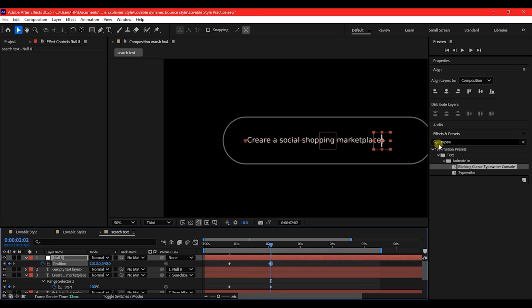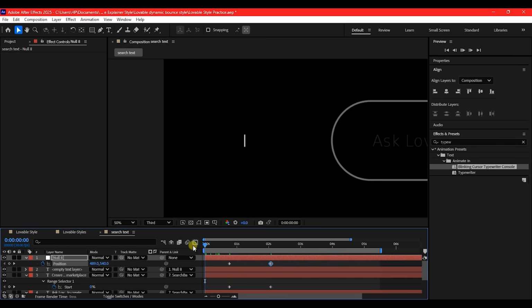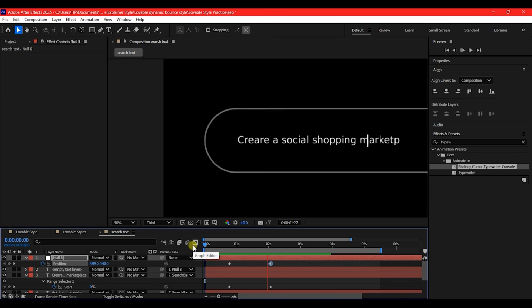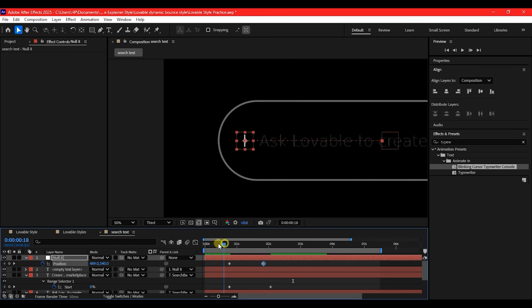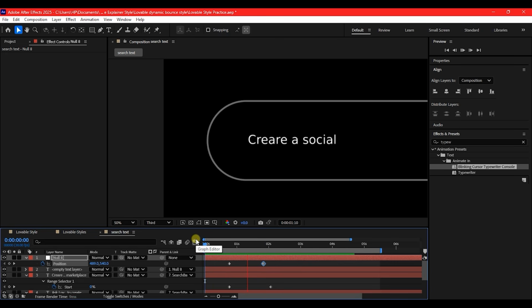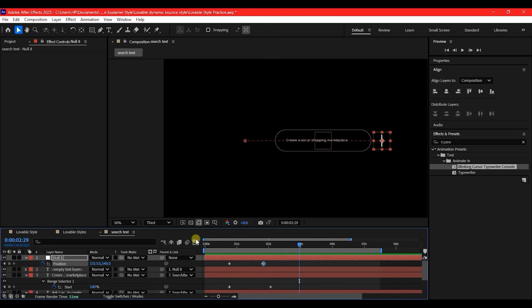Beautiful. If you like, you can reduce the typewriter size. Whatever you like is good. So if you preview now, it is going to give you this. Then you can adjust the timing here so that it will go along with the typing. Beautiful.